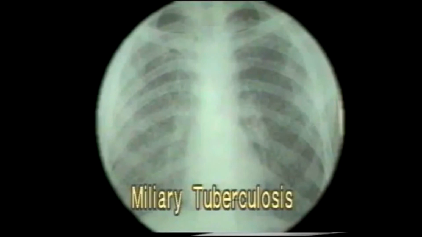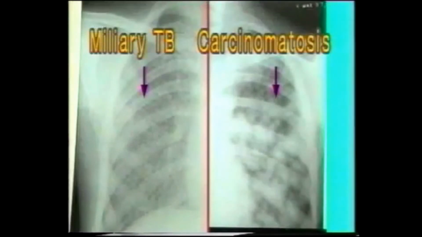Once again, let us compare them side by side. On the right, the opacities in secondary carcinomatosis, which are larger, varying in size and confluent, while on the left, the opacities in miliary tuberculosis, which are smaller, uniform in size and distribution, and discrete.